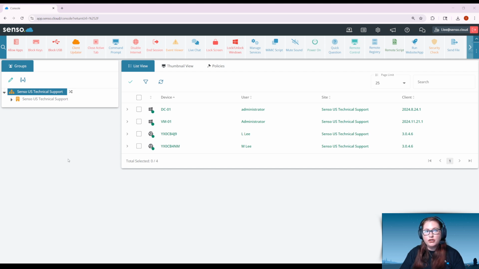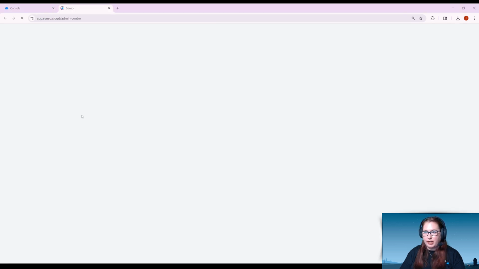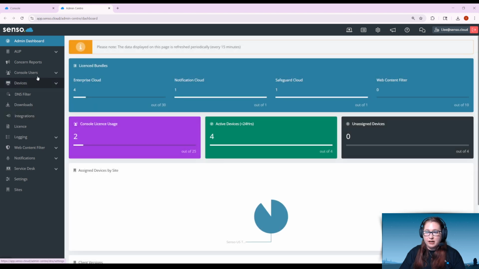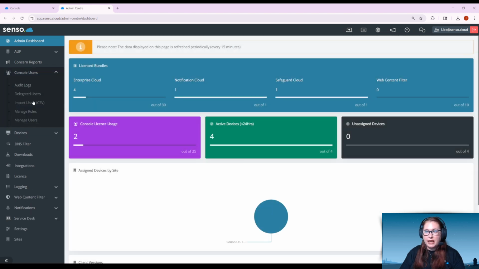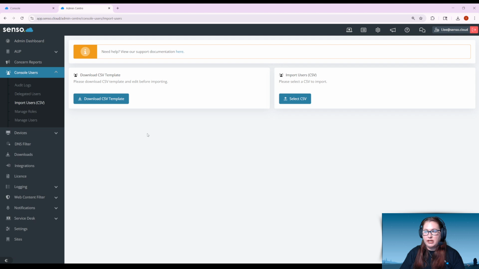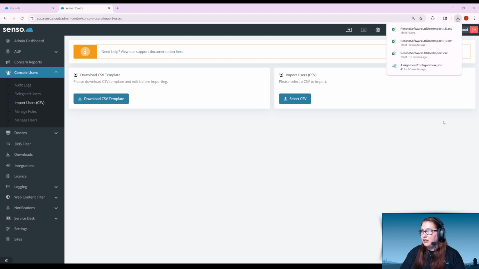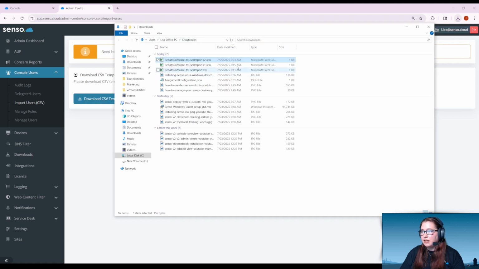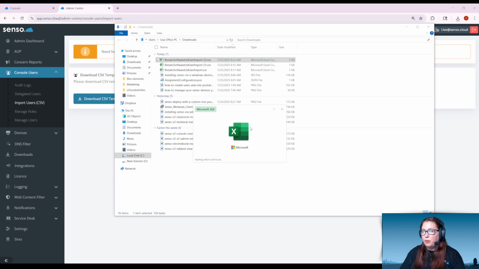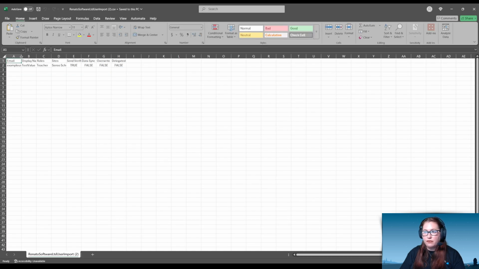You'll need to navigate to your portal and log in, and then go to the Admin Center, which is a gear in the top right hand corner. From here, go to Console Users and go to Import Users CSV. Then you'll need to download the CSV template. Once you have downloaded it, click on the file and open it up so that you can view the information.